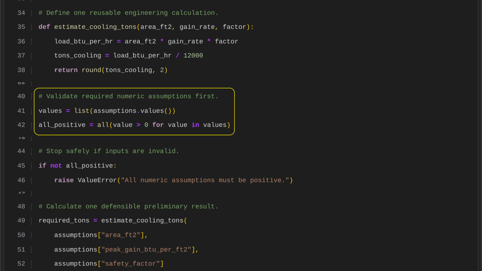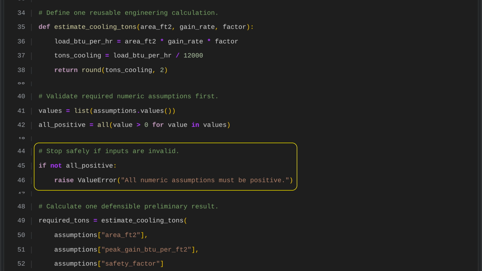The code gathers the assumption values into a list, then checks that every value is greater than 0. This validation protects later calculations by ensuring the inputs are positive. If any value fails the check, the program handles it by raising an error before continuing. If any value is 0 or negative, it raises an error, helping prevent invalid calculations and misleading results.